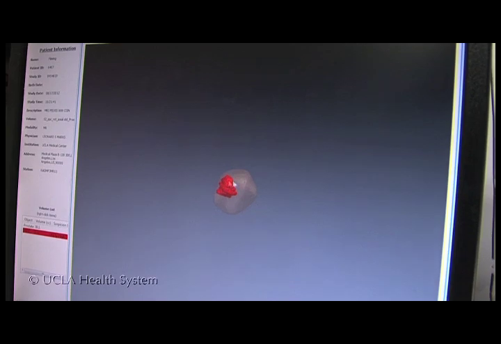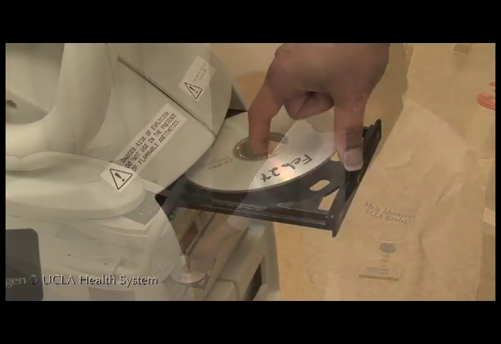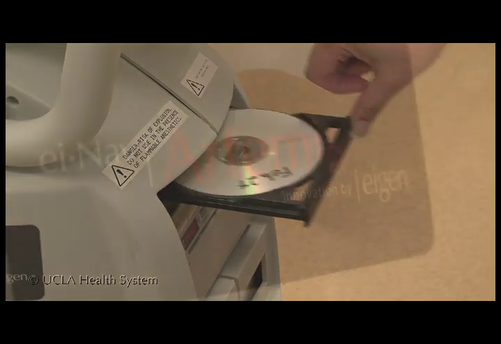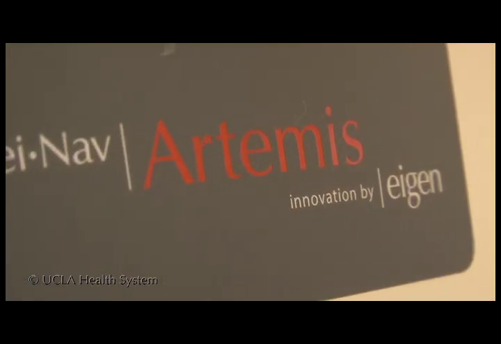When this is complete, I return to the case viewer and notify my clinical colleagues that they can now transfer the data by burning a CD, which is then input into the Artemis fusion biopsy device.